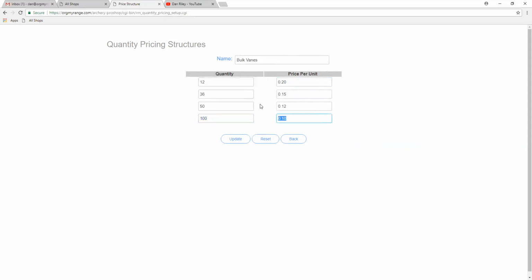So if you inventory your arrows, for example, by the half dozen or the full dozen, then you might make the quantity 0.5 and then your price for a half dozen arrows. And then the next line be quantity 1 for a dozen arrows and whatever your price is on a dozen. And then the third line, 1.5 and whatever your price would be if the customer bought a dozen and a half or 18 arrows. Just some examples.